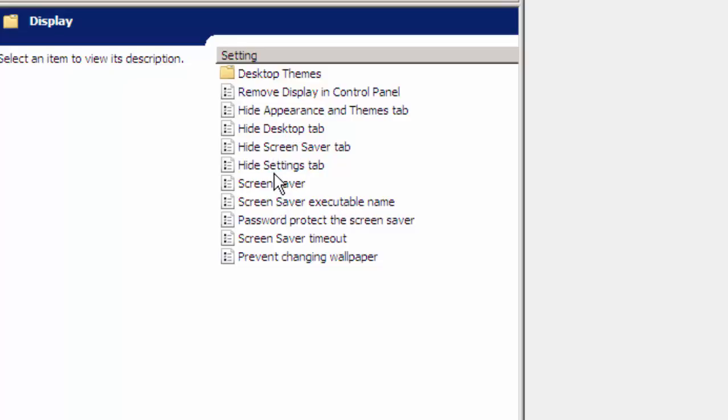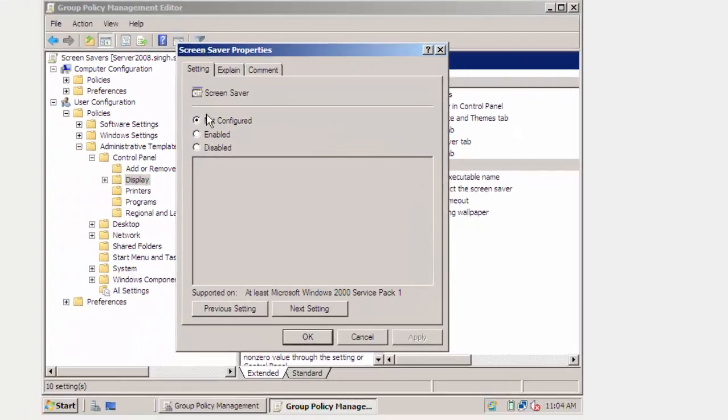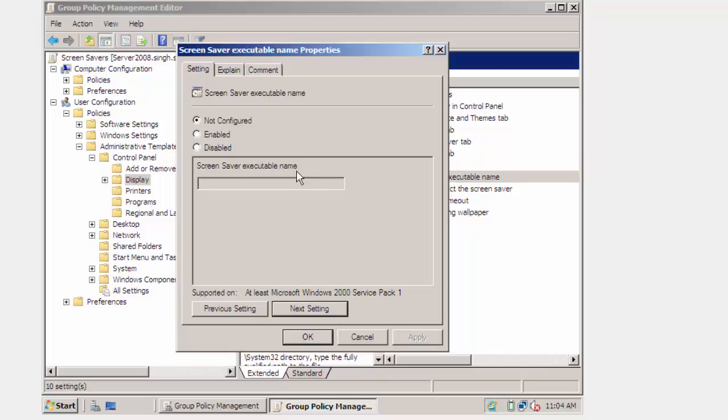So we will double click on screensaver firstly, and we will want to enable it. So we apply the setting. Then we go to the next setting. We will not configure an executable name because we leave it as the default. Go to the next setting.